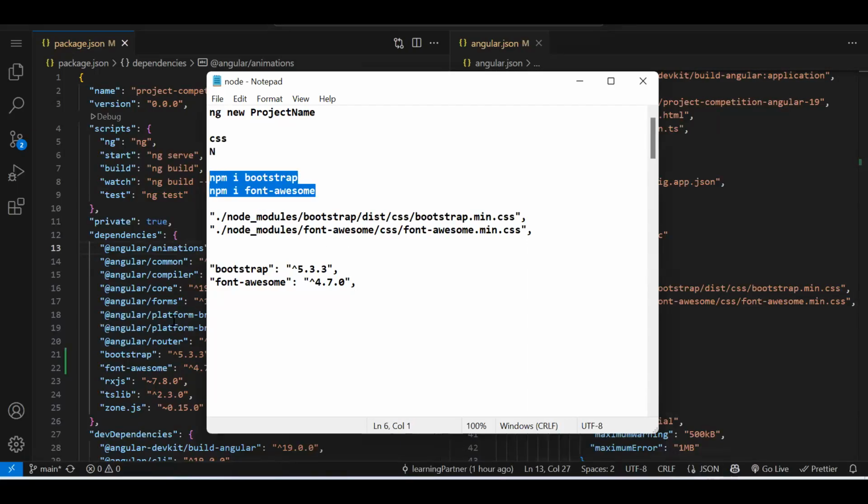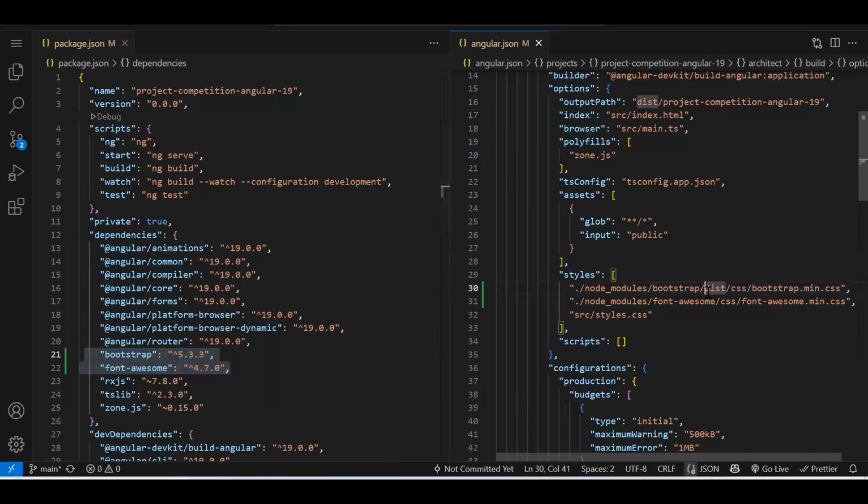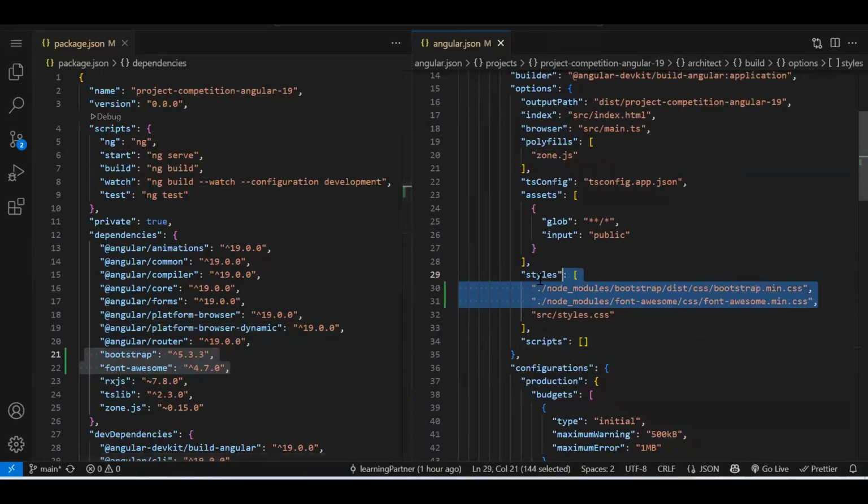Then once you install these, entries of Bootstrap and Font Awesome will be added to your package.json over here. Fine. Then these are your third-party libraries. So to use it across the application, you need to add the entries of the CSS into our angular.json, in the styles section. Whatever external libraries you are using, either Bootstrap or Font Awesome or any third-party library, all CSS we need to add over here.